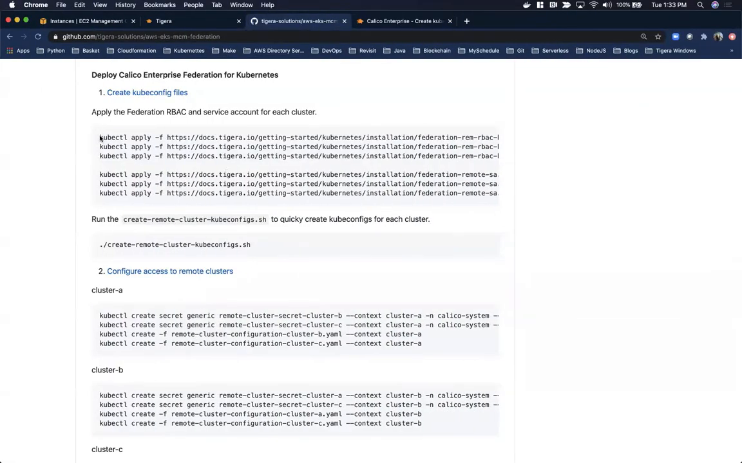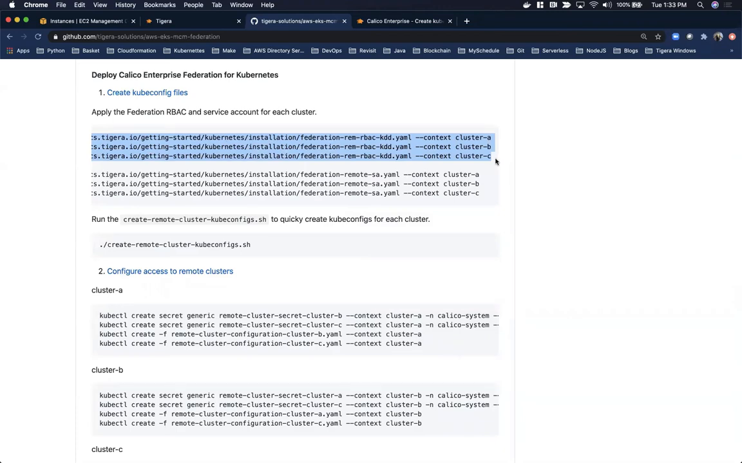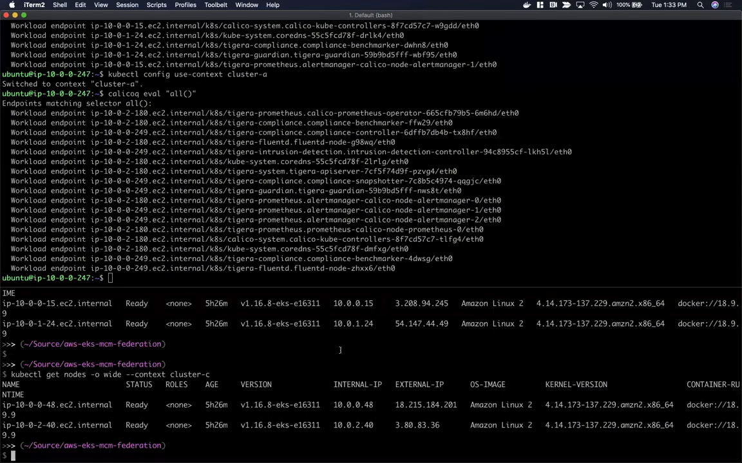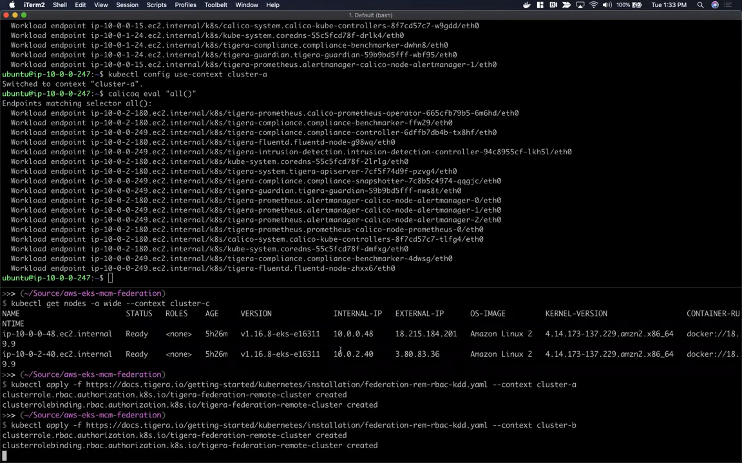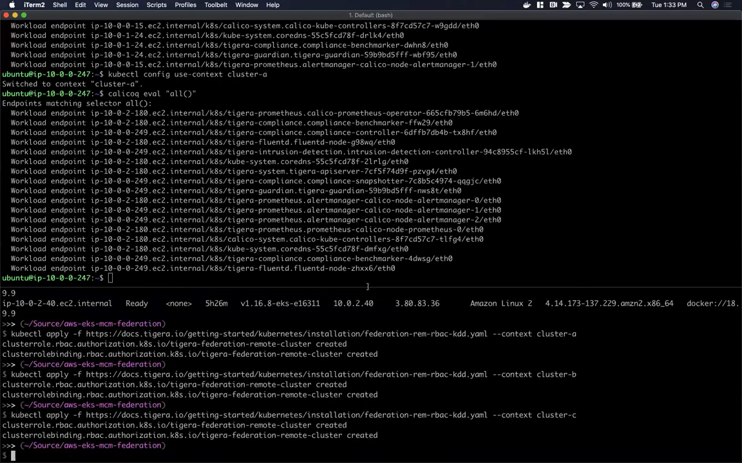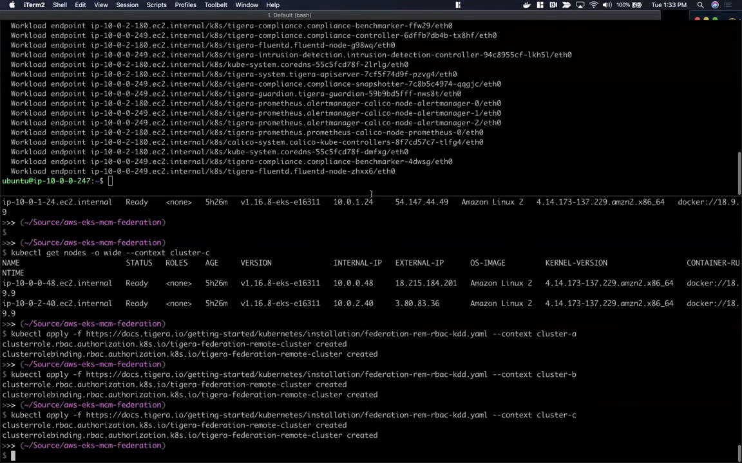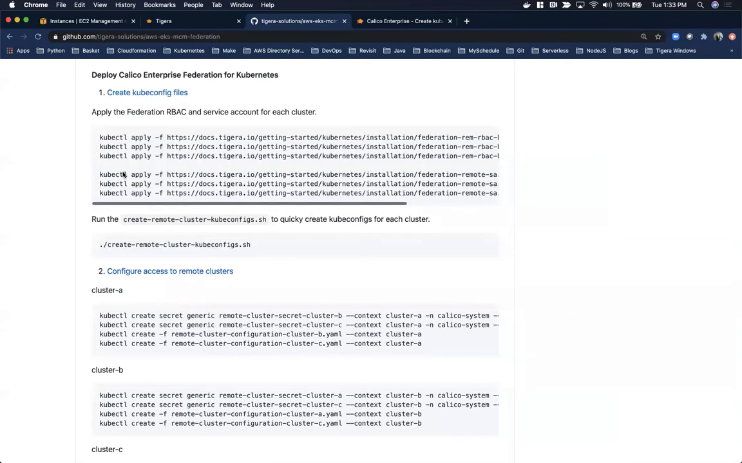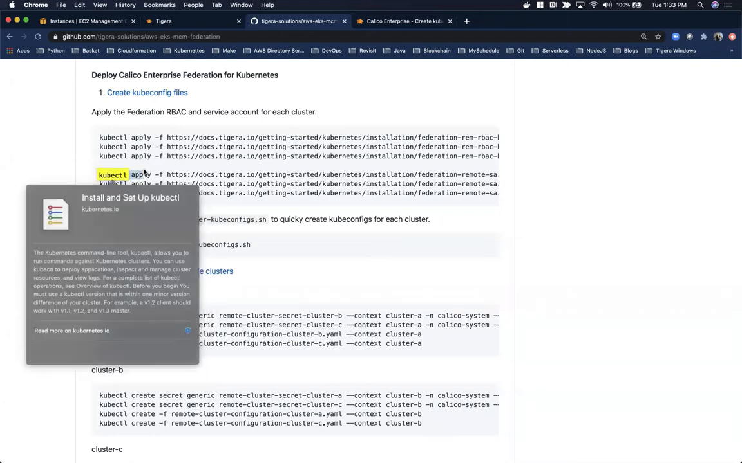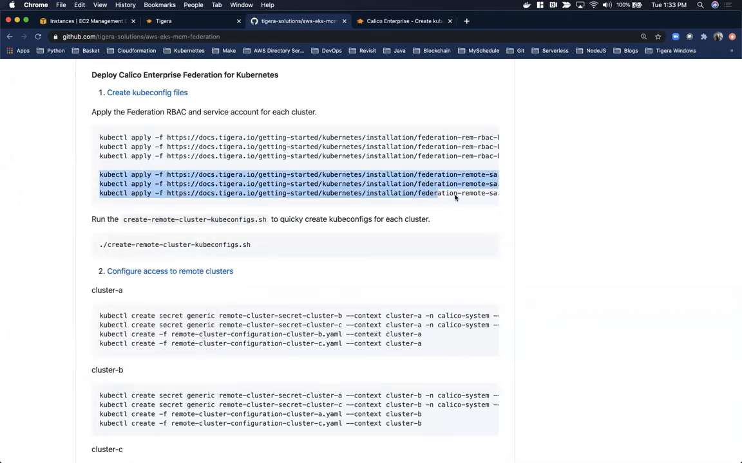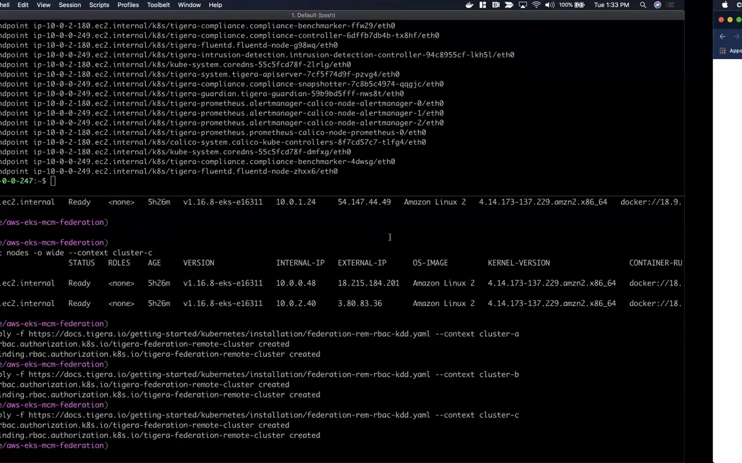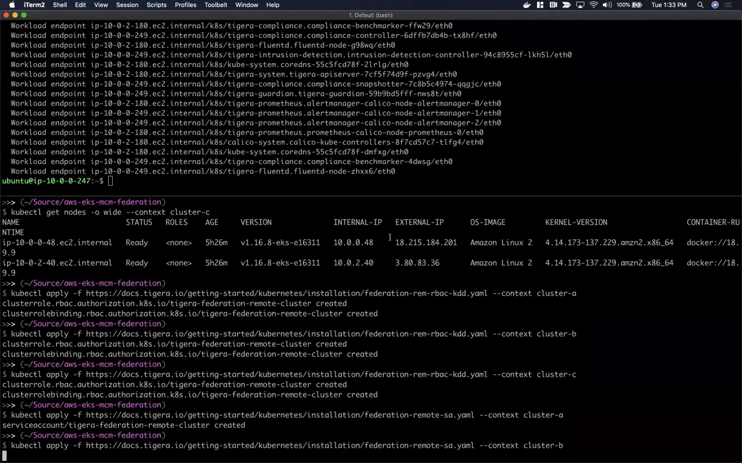All right, so now let's start to get set up. Let's apply the RBAC configurations for each of these. We can take a look at this in just a second too. It's a pretty simple setup. All right, so we've got the first step done here. And now we're going to add a service account to each one of these clusters. All right, so now let's create the service accounts.